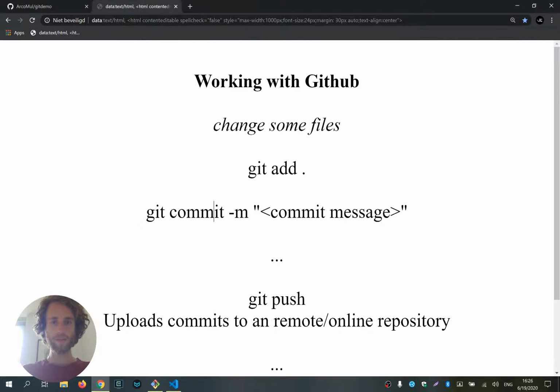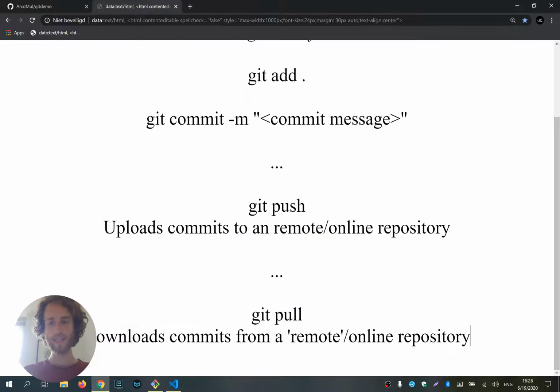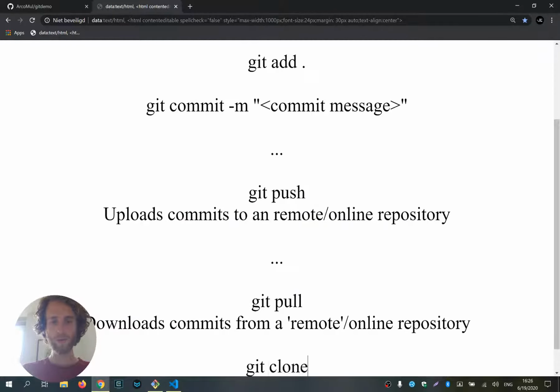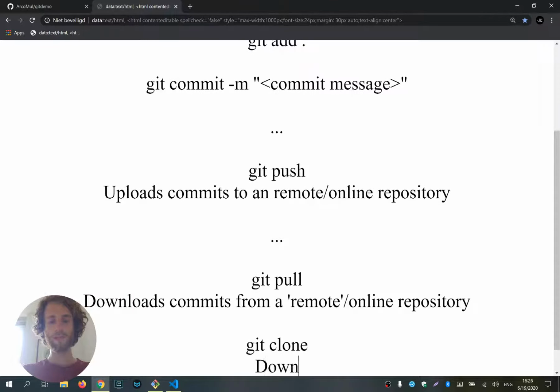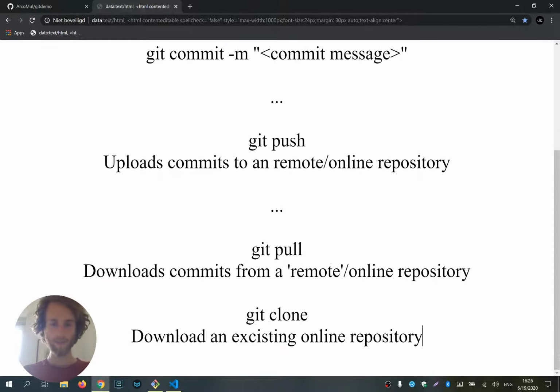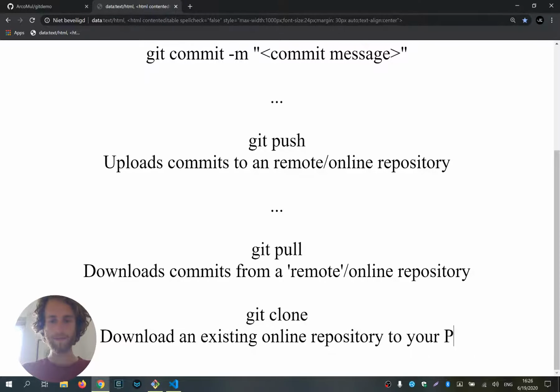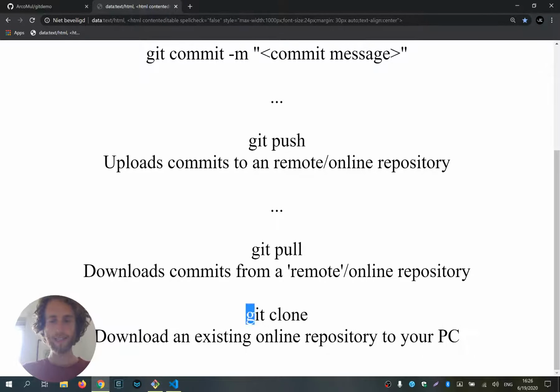So, concluding, we learned some new things. We have git push to upload commits to an online repository, git pull to download things, and another new one is git clone to download an existing online repository to your PC. And this is a bit like git init, except that it's for an existing repository.